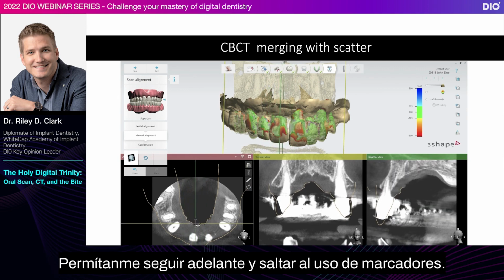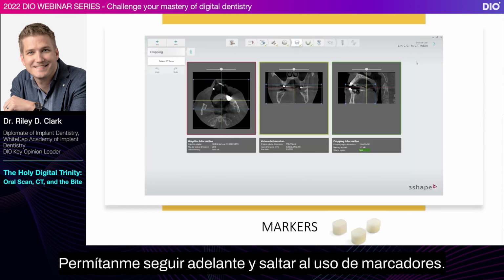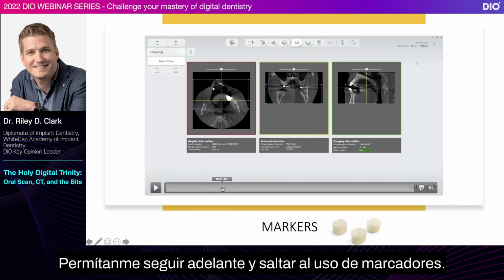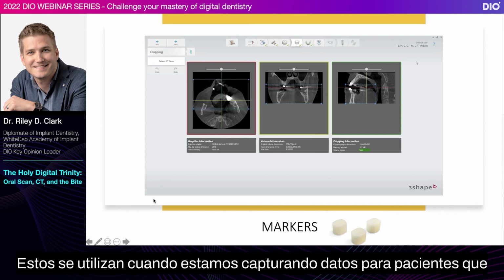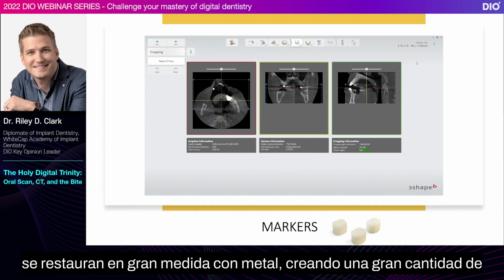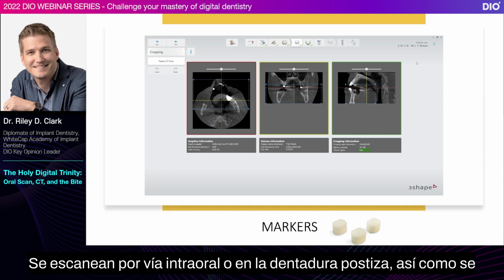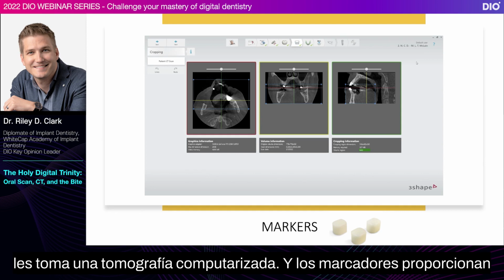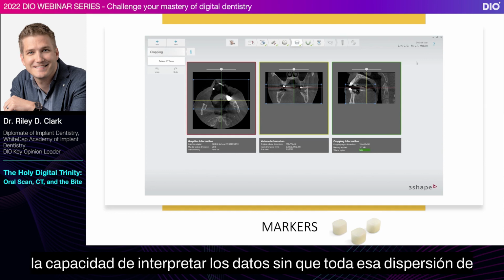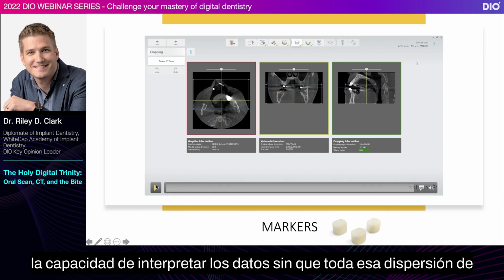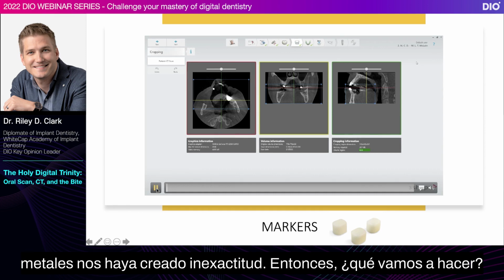So this is something we want to try to avoid so we can make surgery as predictable as possible. Let me go ahead and jump ahead to the use of markers. So I talked about markers. These are used when we're capturing data for patients that are heavily restored with metal, creating a lot of metal artifact. They are placed on the teeth or on the denture. They are scanned intra-orally or on the denture, as well as a CT taken of them. And the markers provide an ability to interpret the data without all that metal scatter, creating an accuracy for us.